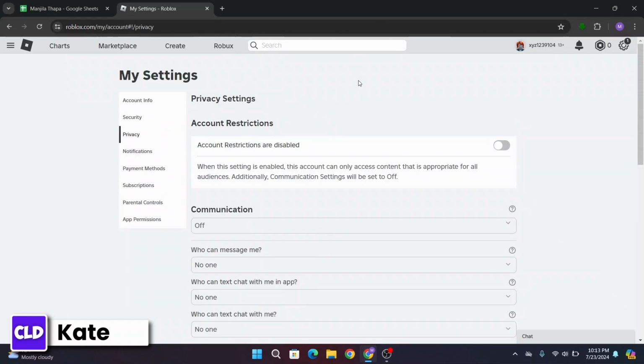Now, if this doesn't work for you, then you have to uninstall the application on your mobile device, install the application back again, and try to log in with your account. So that's how you can fix error code 773 on Roblox.